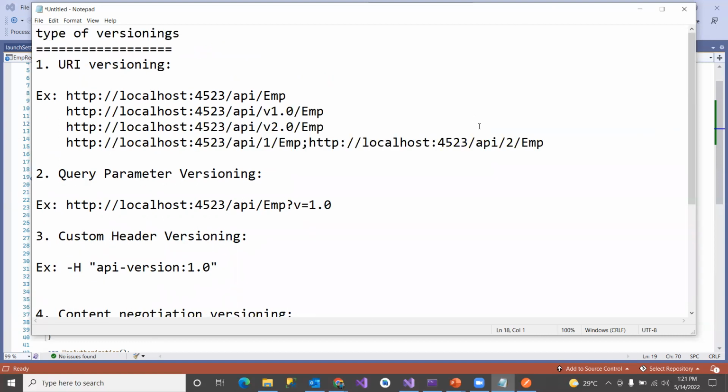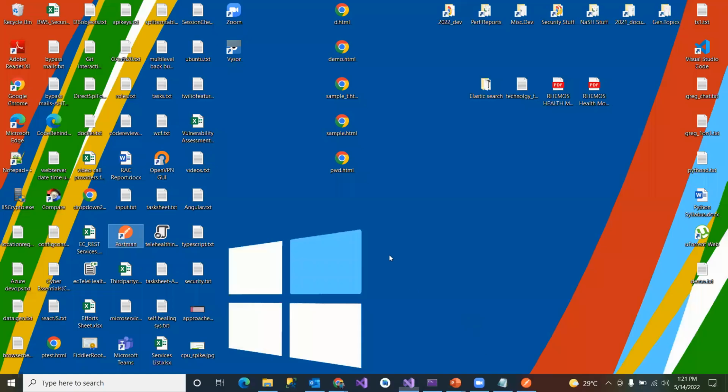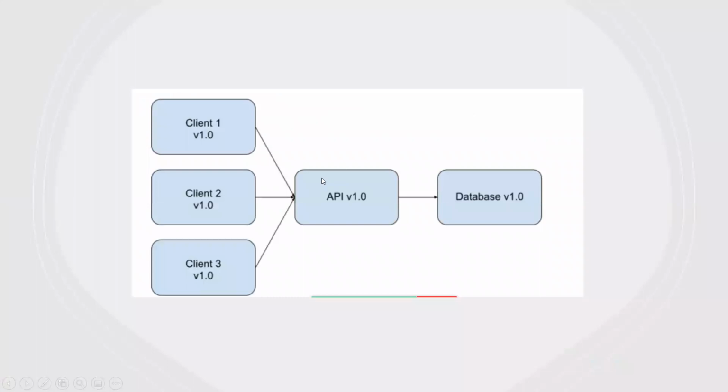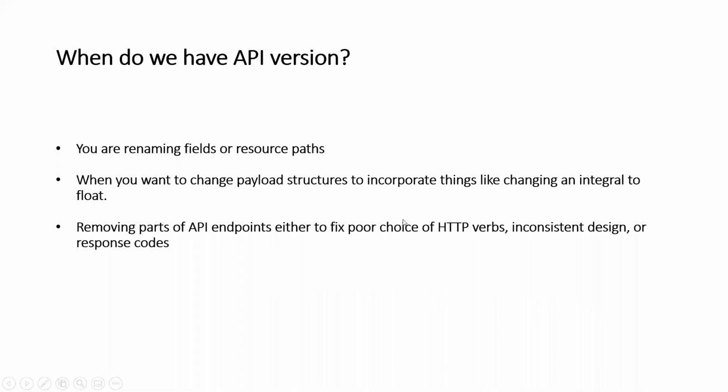So these are the versioning approaches we have in API implementation, and based on that you need to start developing this API versioning. So when to apply API version? If you look at my PPT, this would be the flow. If you have an API versioned, let us say 1.0, the client is going to browse this way, just 1.0, 1.0, 1.0. Now, when do we have API version?